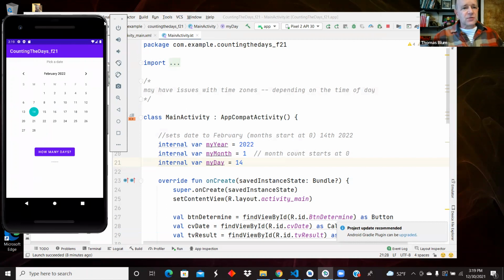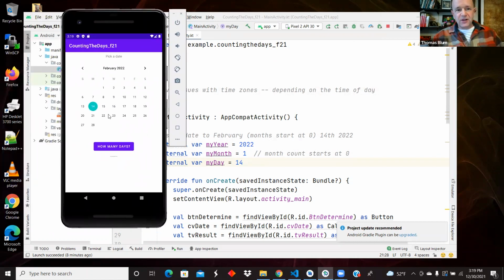Okay, so what we see here is a calendar view. It's set up for February 14th, 2022. And then we can say how many days is that from now. I'm running it on December 30th, 2021, and so it is 46 days from now.